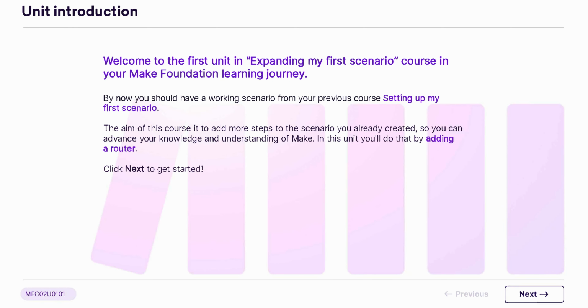Welcome to the first unit of the Expanding My First Scenario course in your Make Foundation learning journey. You've already laid the groundwork by setting up a basic scenario, and now it's time to build upon that foundation. In this course, we'll guide you through adding more steps to your scenario, allowing you to deepen your understanding of Make. This unit focuses on introducing a powerful tool, the router. By the end of this unit, you'll know how to incorporate routers to enhance your workflow efficiency and complexity. Let's dive in and explore the exciting possibilities that await.